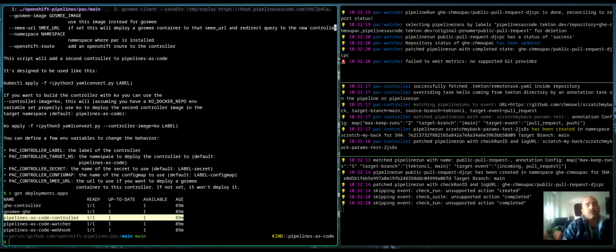Since I'm using a local kind cluster on my laptop for development, I'm using GosmeeSmee to be able to have GitHub or GitHub Enterprise access it. But you could use just a route or something like that. Anyway, so yes, things are running.